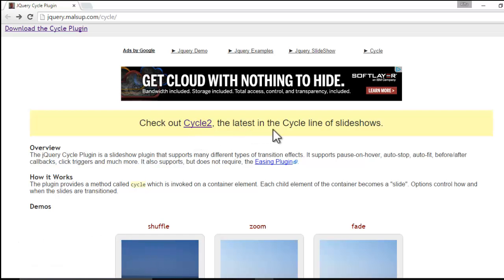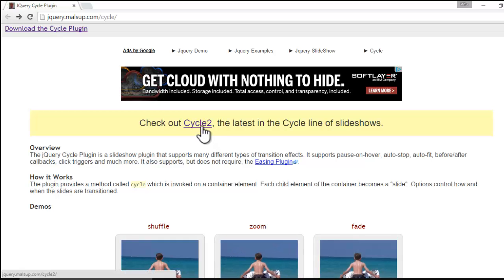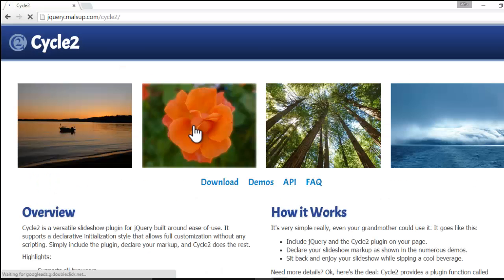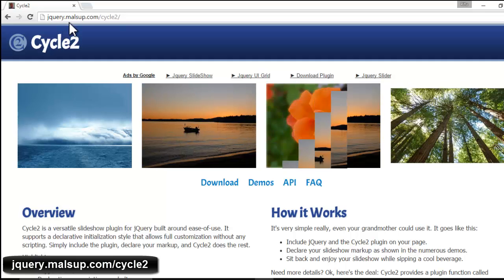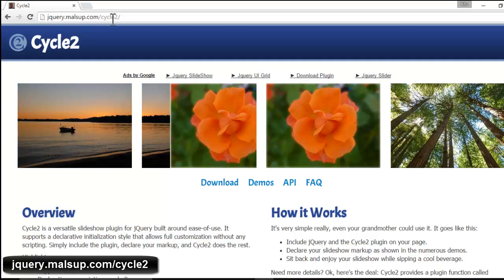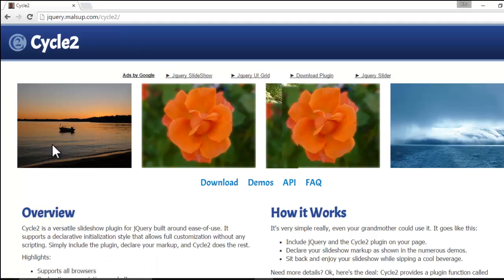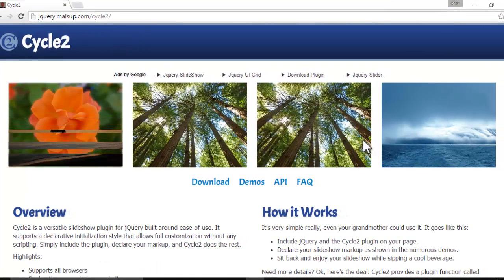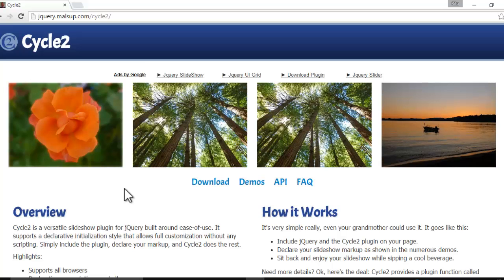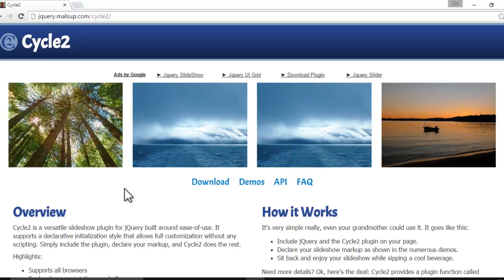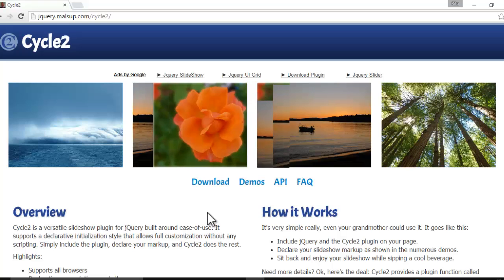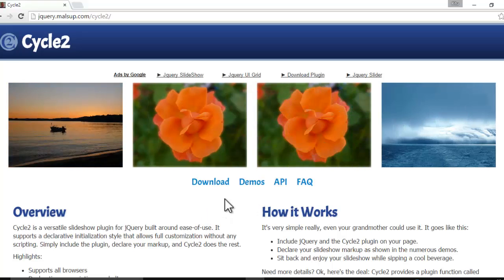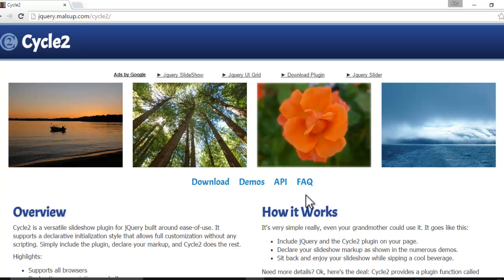Check out Cycle 2, the latest in the Cycle line of slideshows. So let's discuss today the Cycle 2 plugin and the amazing effects it gives us. Let's click on Cycle 2. Now the URL address of the plugin is jquery.malsub.com/cycle2. And these are the various effects you can give to your images in your sliders. The next image comes with the animated effect. And you can also notice we have 4 links here: download, demos, API, fake.